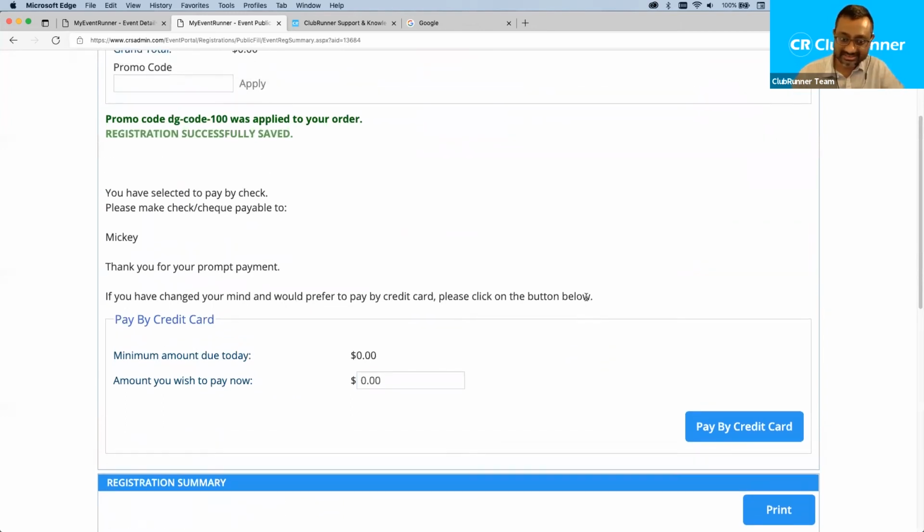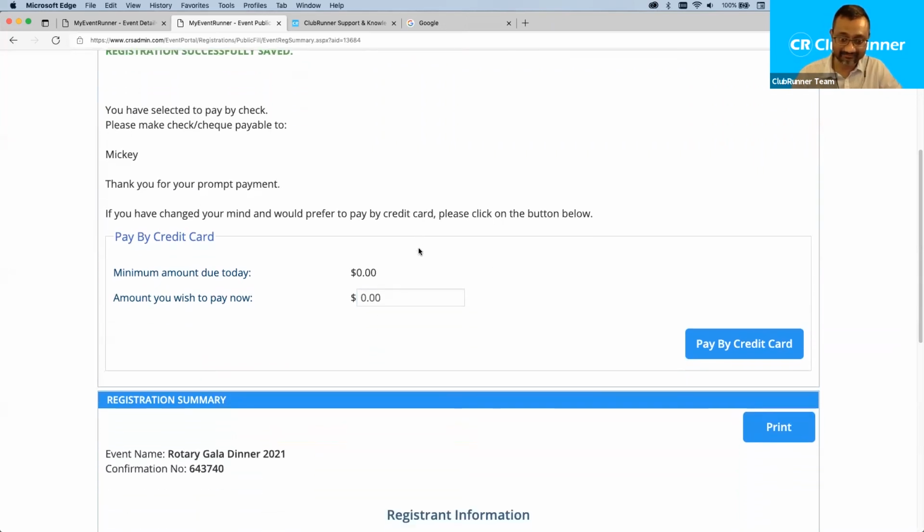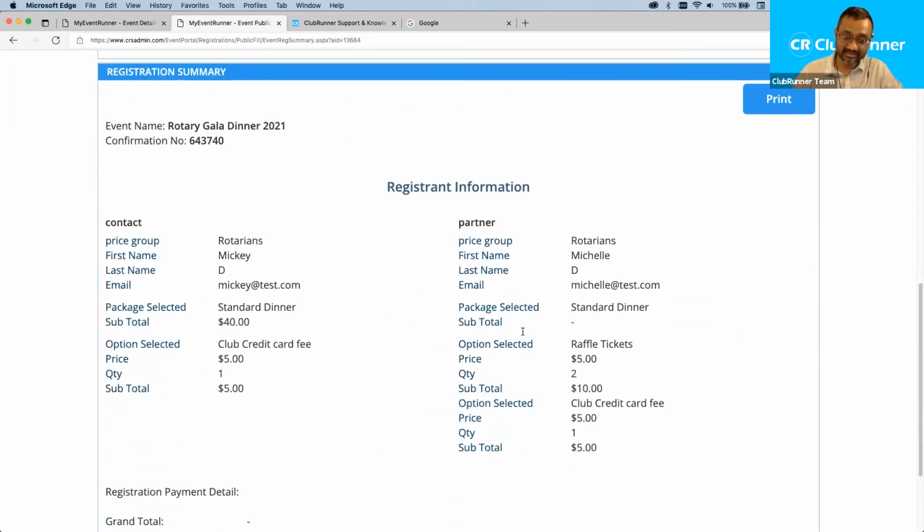So I've clicked save. I clicked pay by check. I'm the DG, so I didn't actually pay anything. So a couple things happened. Okay, I gave my email address at the beginning of the registration process. A receipt has automatically been emailed to me. This information has been emailed to mickey@test.com. So I receive a confirmation email.